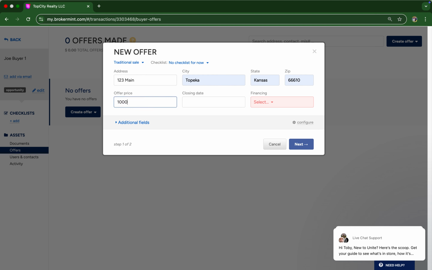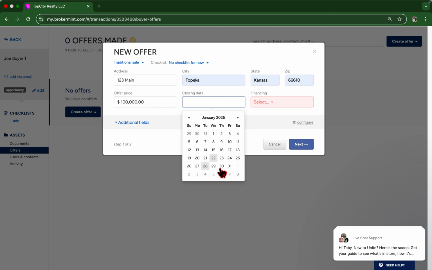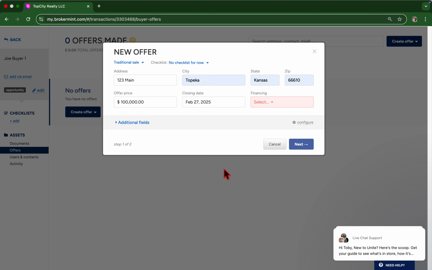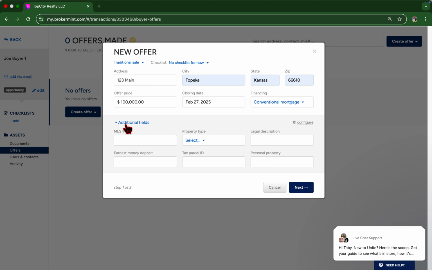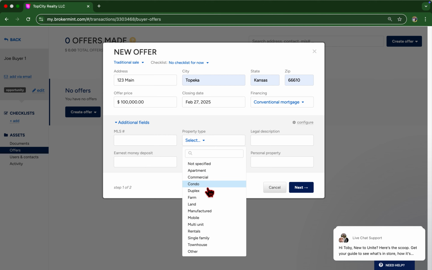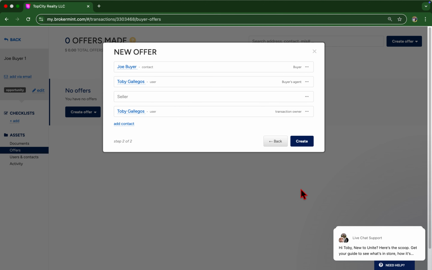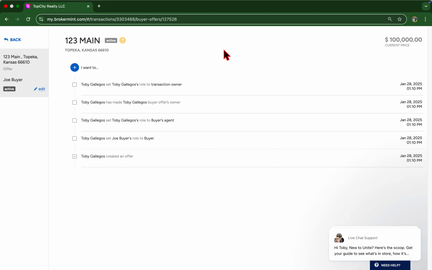Offer price of $100,000. We'll say closing date is going to be February 27th, and we'll say it's conventional mortgage. Once again, it'll have other additional fields you can add. Let's just say it's single family, and next. Now you have your Joe Buyer as your buyer, Toby Gallegos is the user, the buyer's agent, and I am also the transaction owner. That's important, so make sure you assign yourself the transaction. So we're going to create.